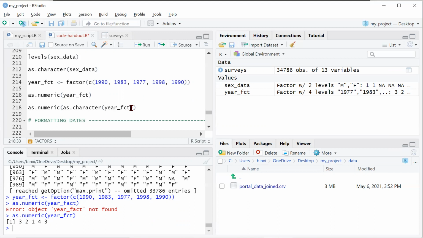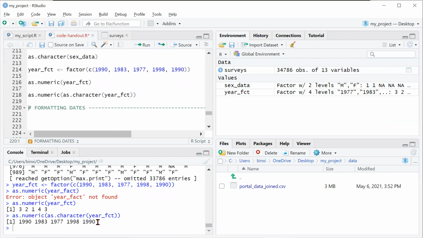So this works like any other mathematical operation. It will first evaluate the inside of this bracket. So it will first take this factor, year_FCT, and convert the elements to character data. Even though we see numbers, it's going to convert it to character data. And then it will take this result of character data and convert that to numbers. So let's run this command. And now you can see that we get the actual elements as numbers.